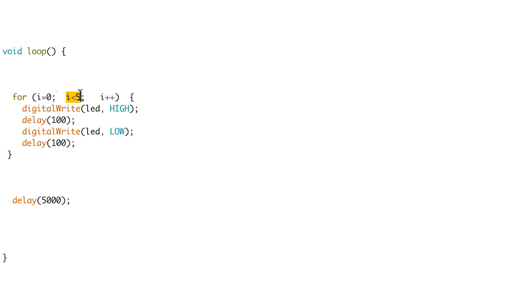Is 5 less than 5? No, it's not. So now that statement is false. So we skip from here to here. We ignore the code in the middle, and we just continue to run our code, which in this case is just a 5-second delay. Then we get to the end of the for loop, end of the void loop, skip to the start of the void loop and run it again.